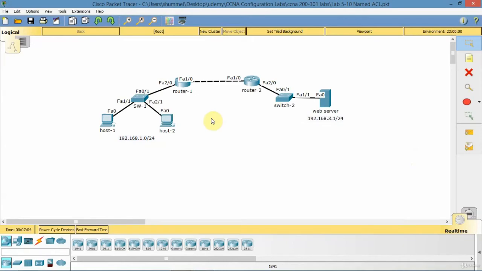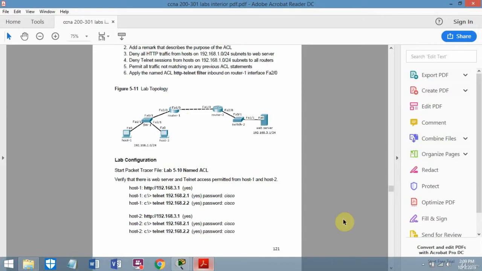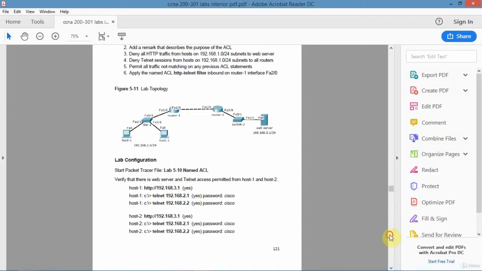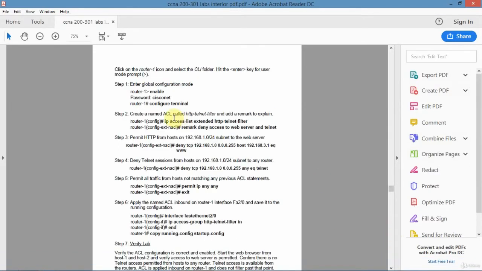So what I'm going to do to start with is go to router 1 and start configuring some commands. In this example, I'm going to create the named ACL and call it the HTTP telnet filter. So I'm going to select this here.